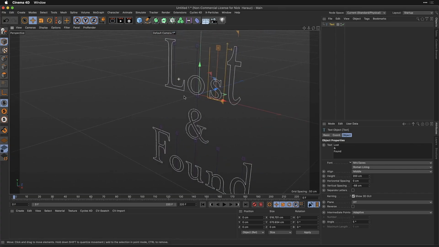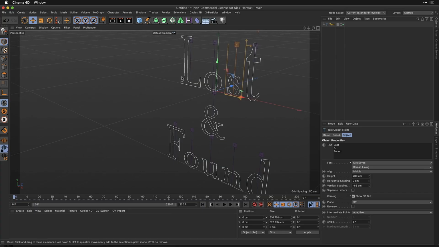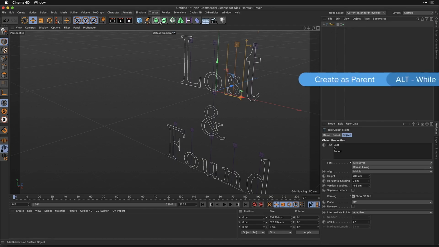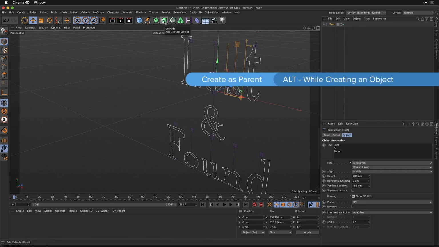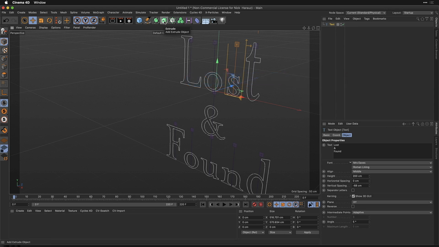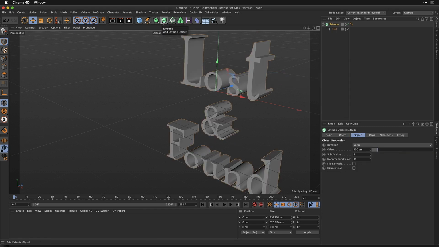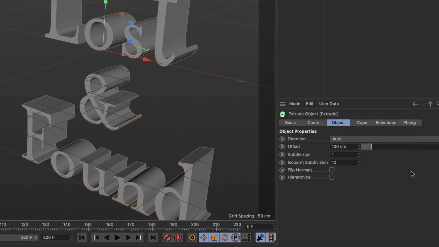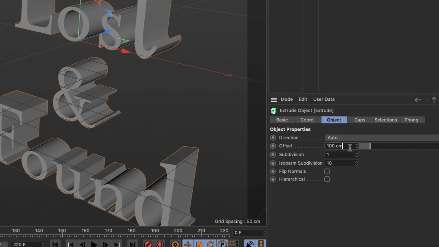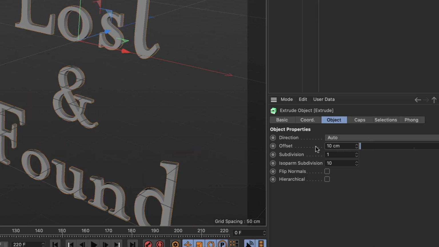Now that our text is nice and designed, it's time for us to extrude it. One way to do that is making sure it's selected in the Object Manager. Hold down the Option or Alt key when you head over the Extrude object and click it. With Option or Alt held down, the text will become a child of the extrude object. Now in the Attributes Manager, under Object, let's first of all bring down the offset to get rid of the Superman text and enter a value of 10.